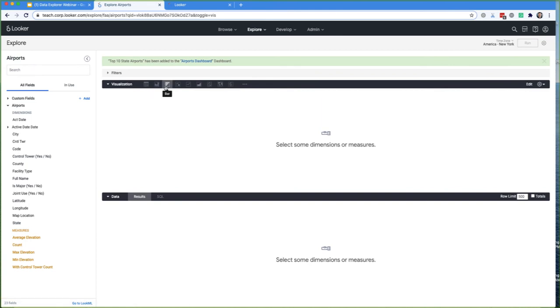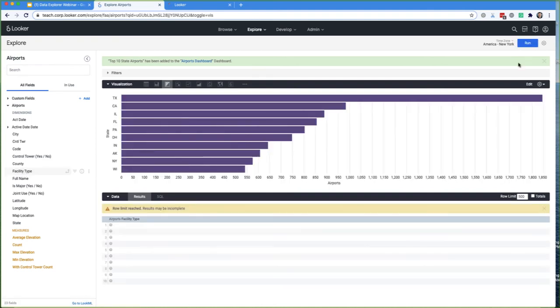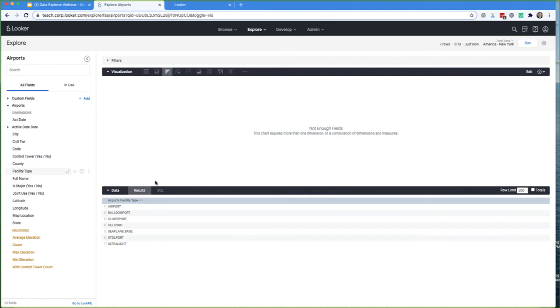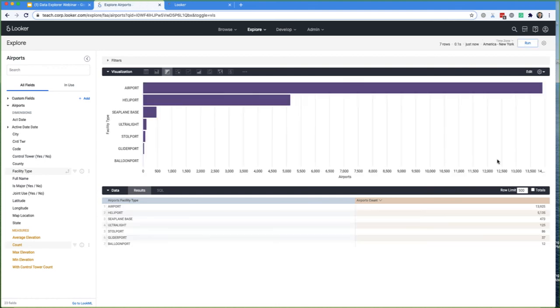So for this one, the first thing we're going to do is first pull in the facility type. I'm just going to run this because I'm curious what the options are. You know what, I'm going to run it with that count too, because I'm thinking about that 16,000 number and I'm like, no way.